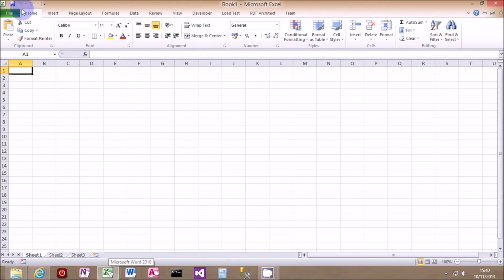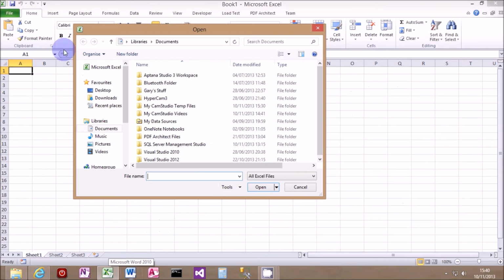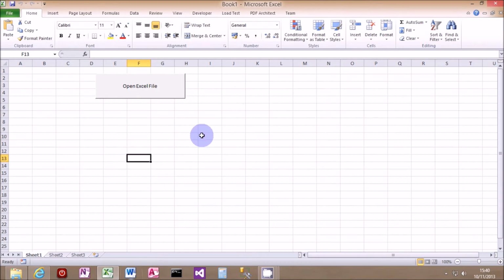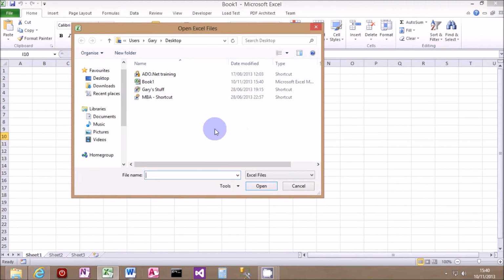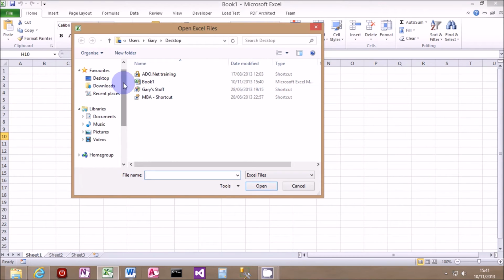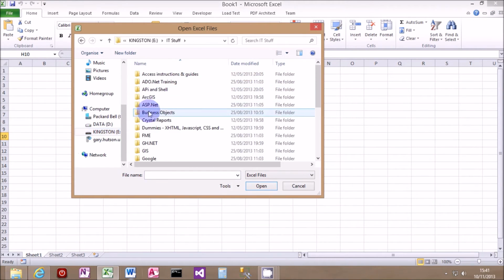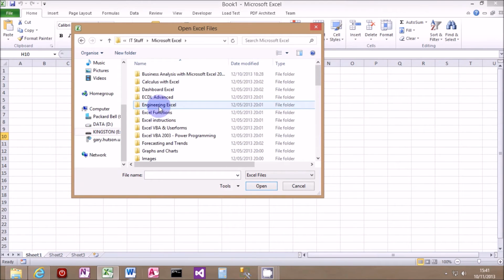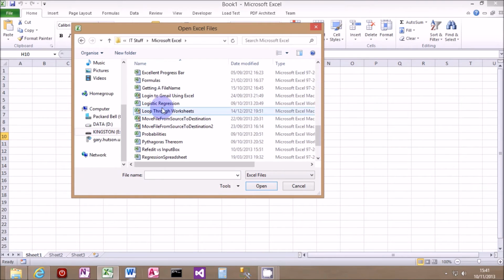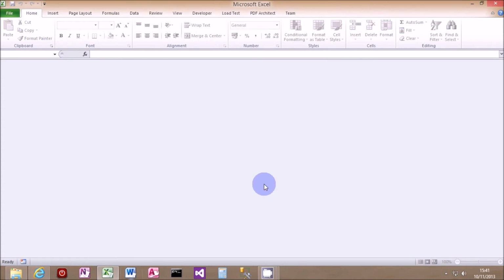It's not playing ball at the moment. Open book one. There we go. So open Excel file. Comes up with the spreadsheet, the database again. I would just go onto my removable drive and go to my Microsoft Excel folder. And we were dealing with logistic regression. So open that again.